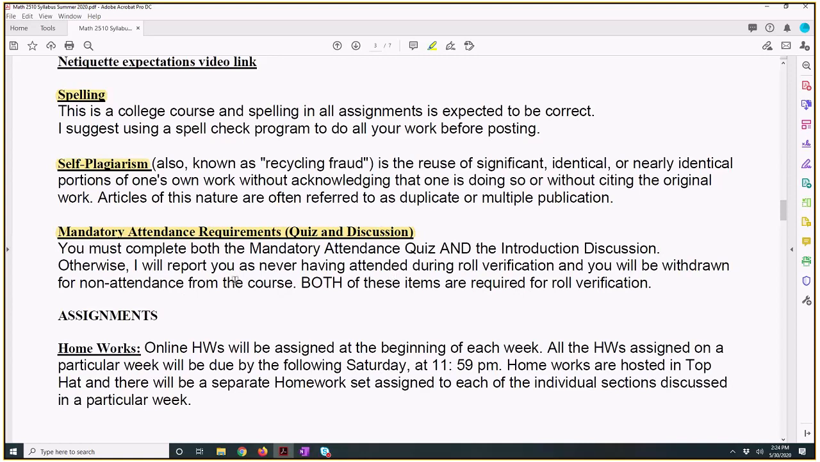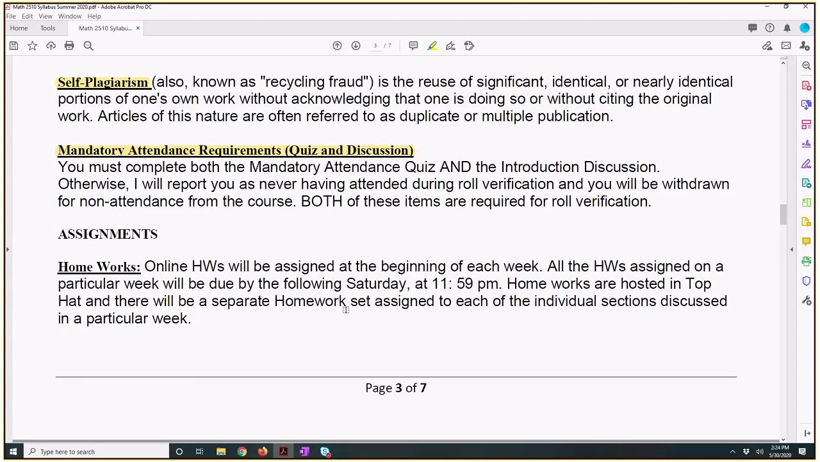So these must be completed, and you'll find the appropriate deadlines in the Desire to Learn page. So like I said, it's usually within the first week or so. You have to complete these activities in order to be verified on the course roll. Otherwise, you will be withdrawn. So if you do not complete both of these requirements, you will be automatically withdrawn.